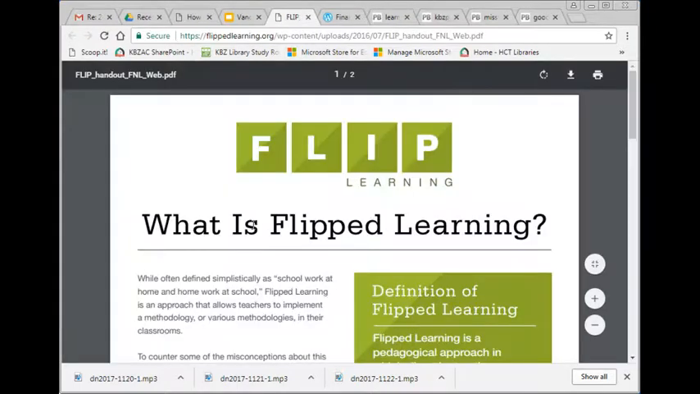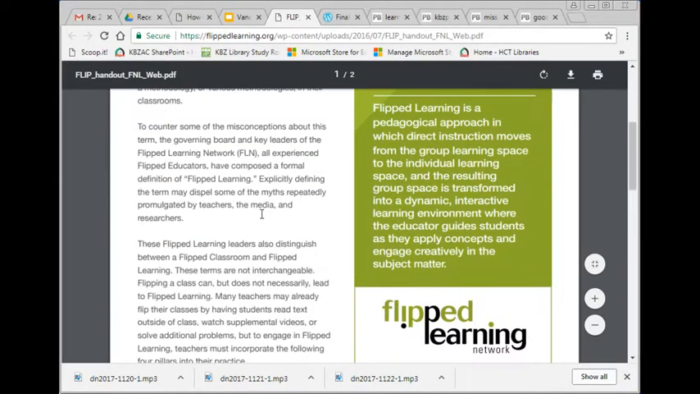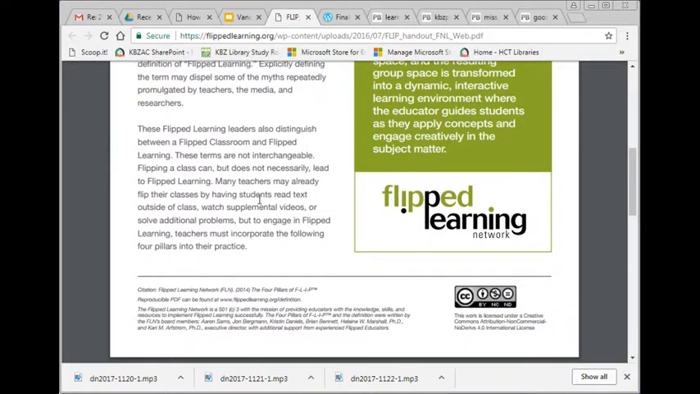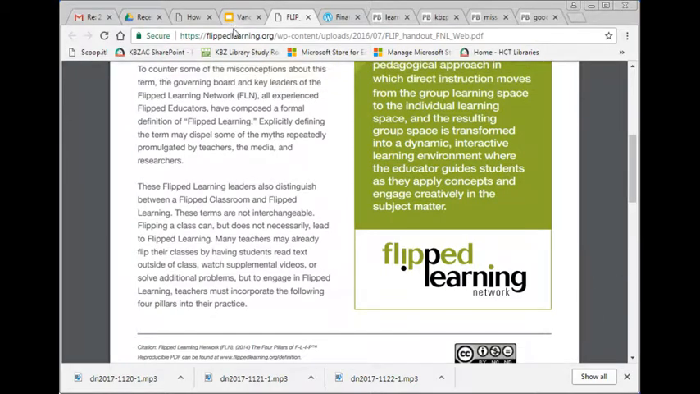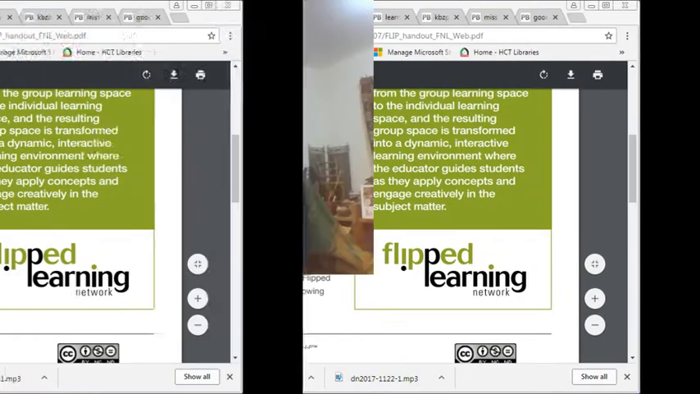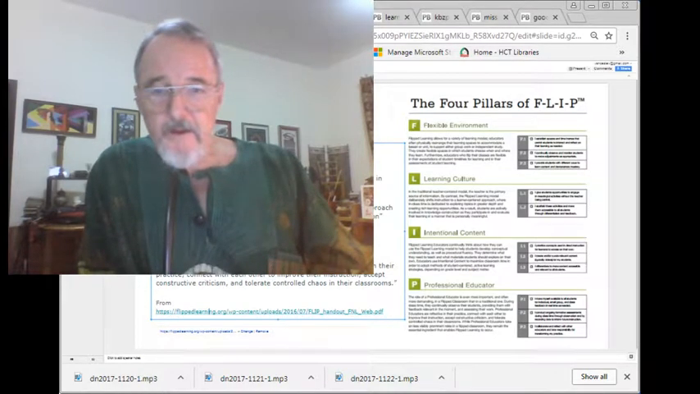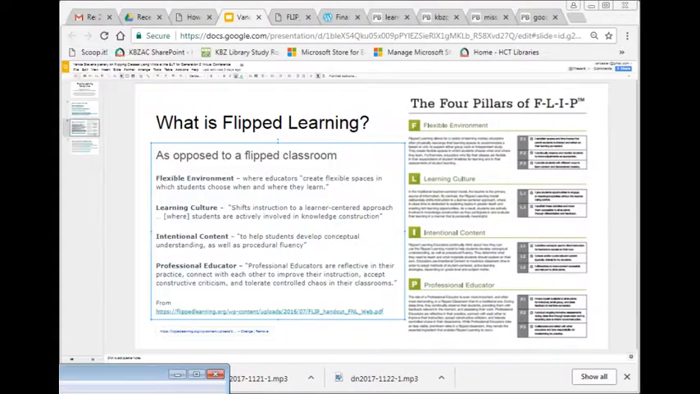Okay, there we go. So this handout on the Flipped Learning Network explains what flipped learning is. Let me go back to the slides, and I'll show you what I think it is. Okay, here we go. From that handout, I've distilled a few of the features of flipped learning here, and you can see them on the slide. It says FLIP, the acronym, which they kind of stretched, obviously.